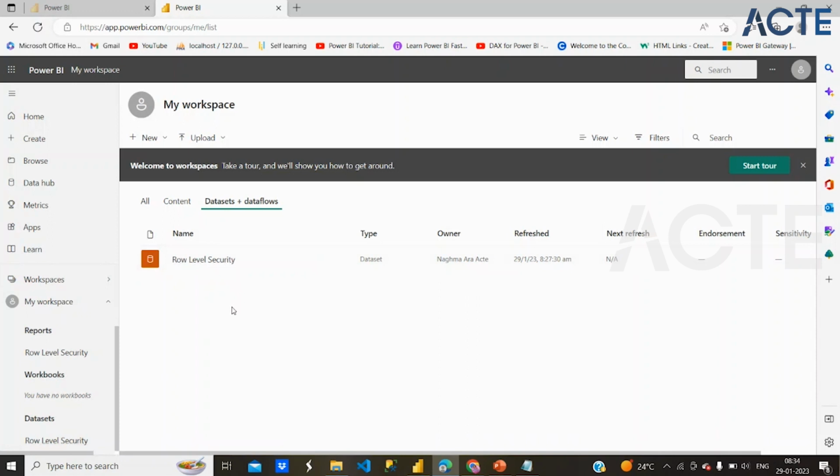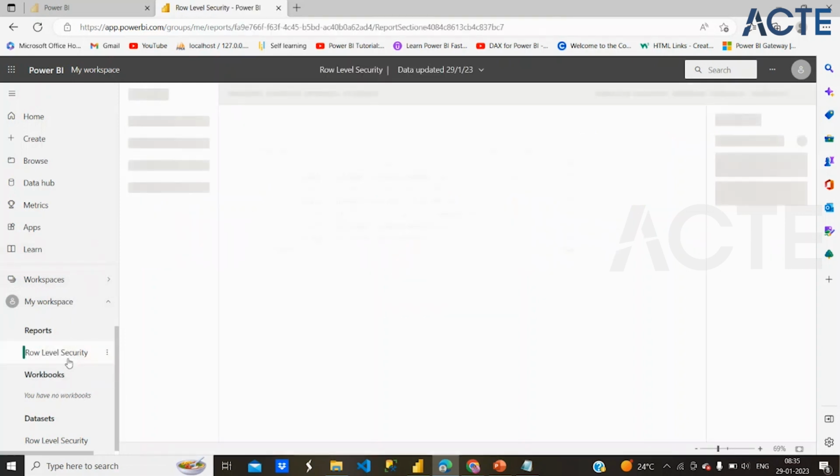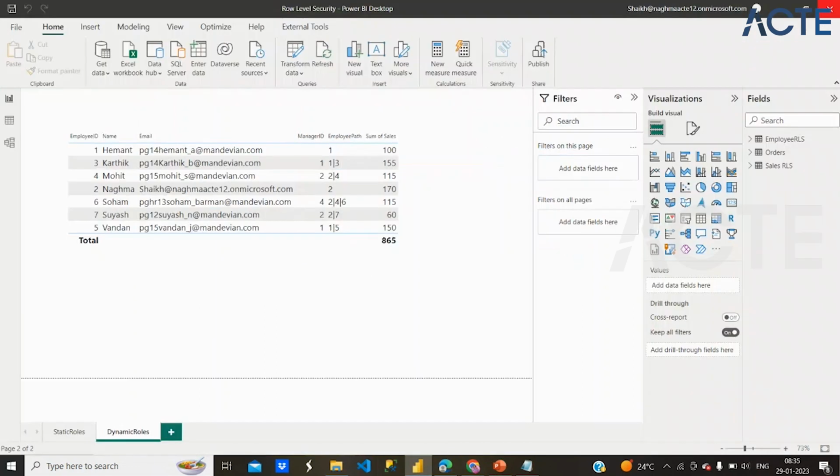Here in All you will be able to see both things, the report plus the datasets. Let me go here. Let me publish the other file. So we will do something.